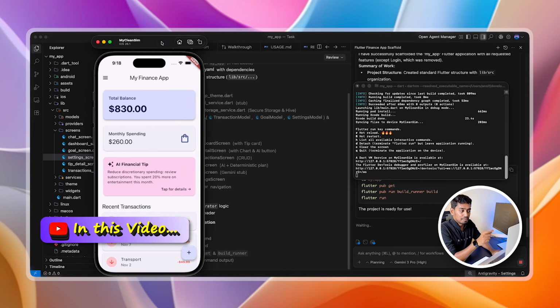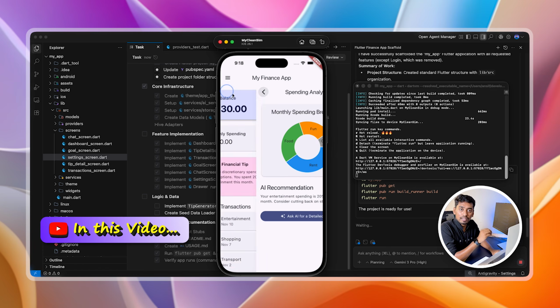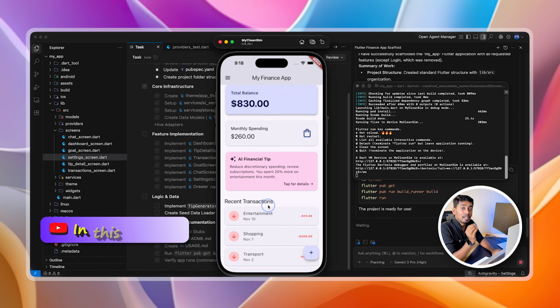Here you see I opened the iPhone simulator. We will see the total balance, monthly spending, and our recent transactions. We will also get financial AI tips based on our income and spending data in this app. For this AI feature, we are using Gemini's API key. It will analyze our data and give some valuable financial advice.